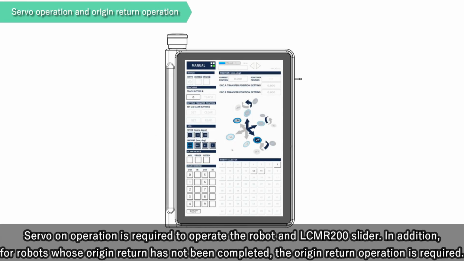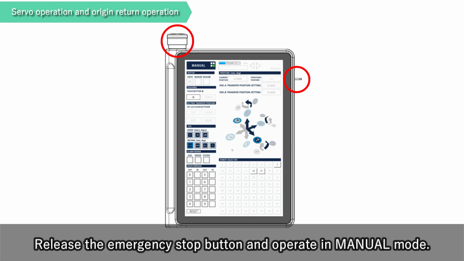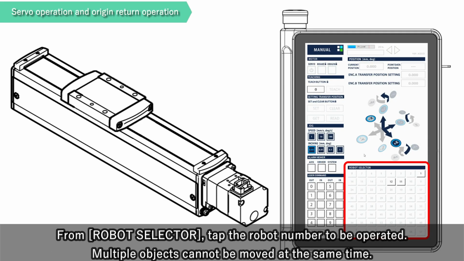Servo on operation is required to operate the robot and LCMR200 slider. In addition, for robots whose origin return has not been completed, the origin return operation is required. Release the emergency stop button and operate in manual mode. From the robot selector, tap the robot number to be operated. Multiple objects cannot be moved at the same time.